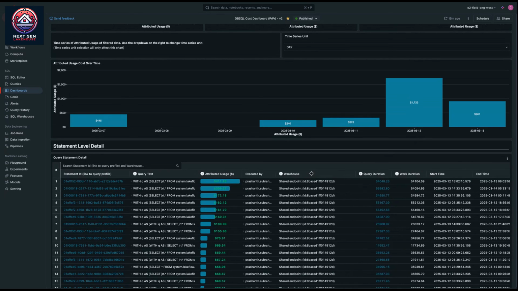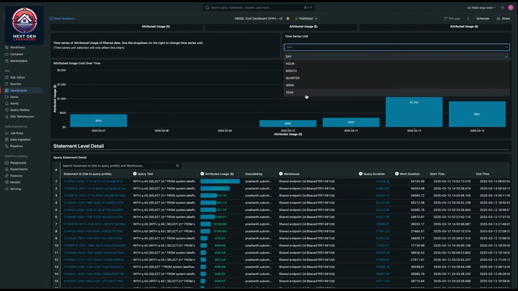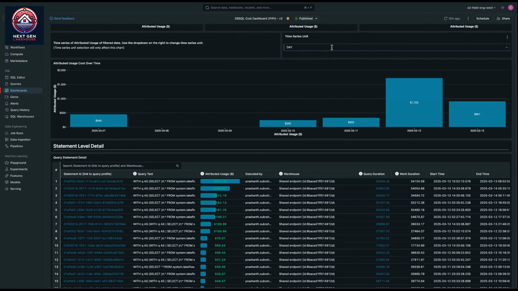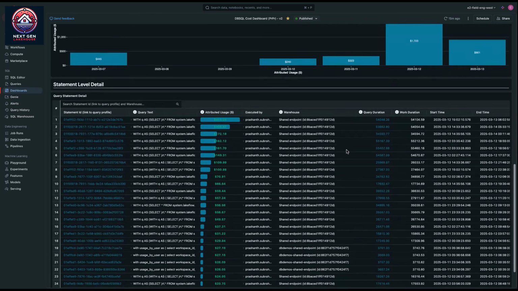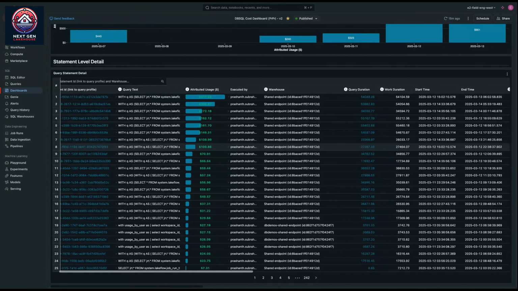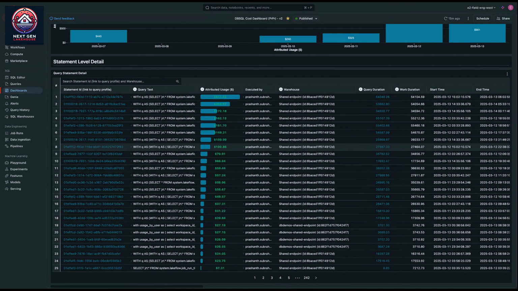So here you can see not just our usage, but our attributed usage over time. And you can trend this out by day, hour, week, quarter, month. In this case, daily is default. This will show you the total attributed cost of the queries split up by the work done on the query. So the resources that query takes, this is the total for each day attributed to that for a given warehouse. So here, this is really the meat of the entire dashboard.